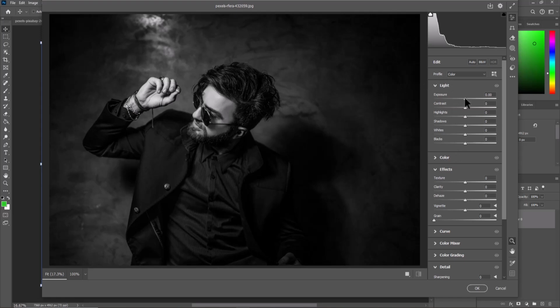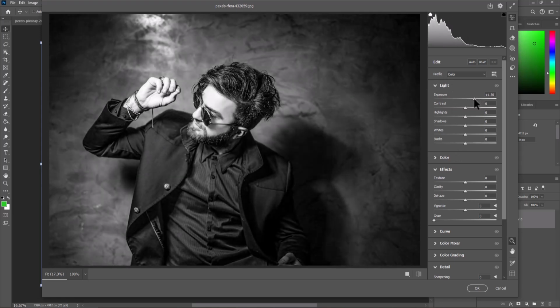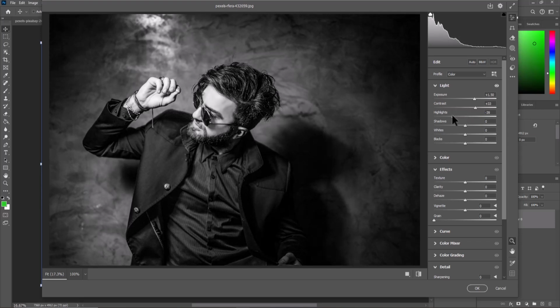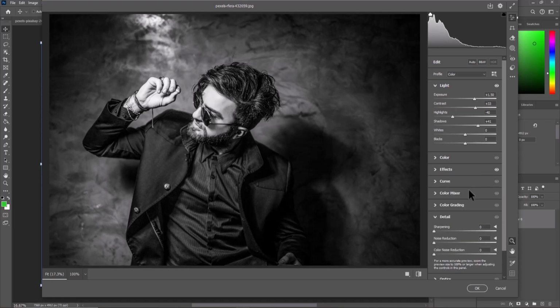Now over here you can adjust the value for your exposure to whatever you like. You can also increase your contrast over here. You can also adjust your highlights. You can adjust your shadows over here. You can also increase the whites or blacks or whatever you like. So for this particular tutorial, I'm going to also increase my texture and increase my dehaze and increase my clarity. Next, come over to detail over here and increase the value for sharpening, noise reduction and color reduction.